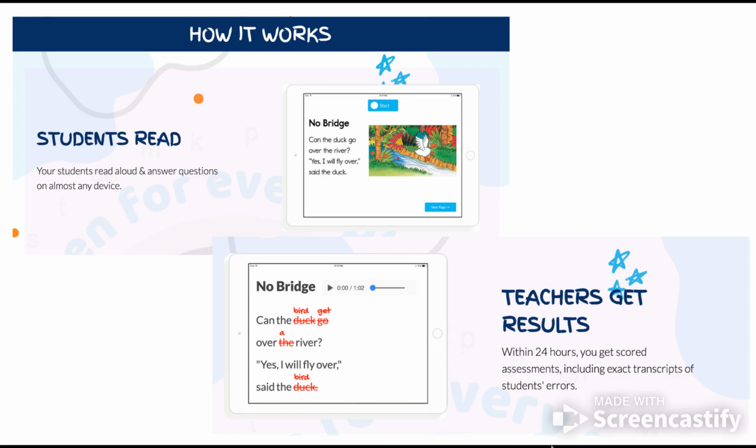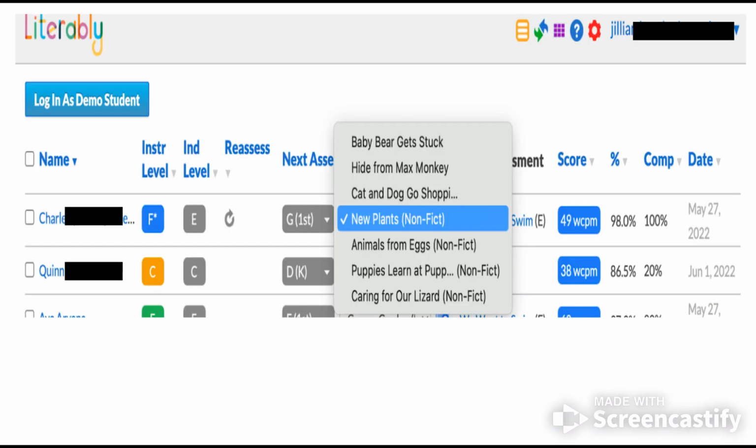Teachers get the results within 24 hours, so you have a detailed scored assessment, which includes the exact transcripts and any student errors. So you can see here, the story says, "Can the duck go?" The student read it as, "Can the bird get?" Every time a student self-corrects, there will be an SC above the word. So we teach students that if they catch themselves reading a word wrong, they can go back and reread it so that they can self-correct, so it will not count against them.